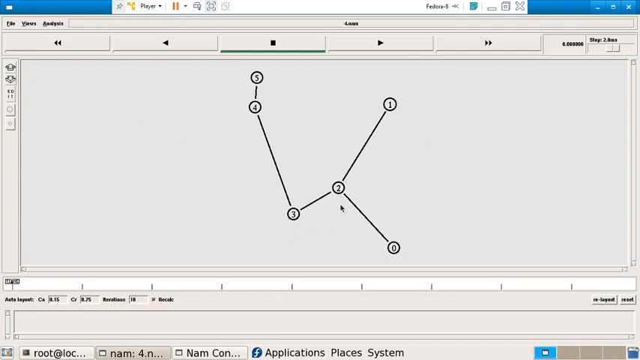So these are the only 2 we are bothered about, based on the problem statement. Node 0 will send the request packet, and node 2 will send back the response packet. So 0 is sending the request packet, 2 will be sending back the response packet. It will happen at 0.2 seconds. You can observe it will happen at this time, 0.2 seconds.